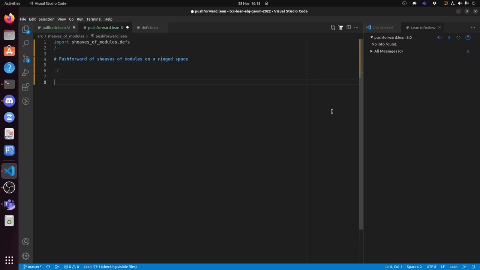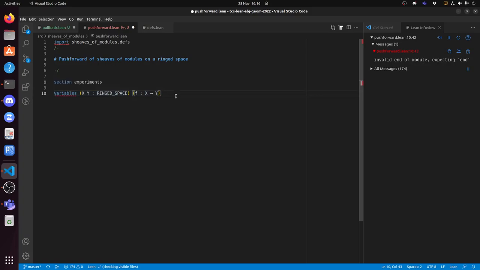And where are we going to start? So I guess we're going to do variables x and y. They are going to have type ring space. And that's a category, so that's why it's in capital letters. And then we are going to have a function. Okay, so let's do an experiment. Section experiment. So let's have f from x to y, hom y. So that's not the usual slash two arrow. That's the category theory arrow. End experiment. And now have I got no errors?